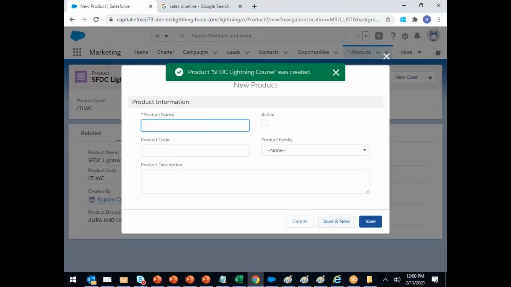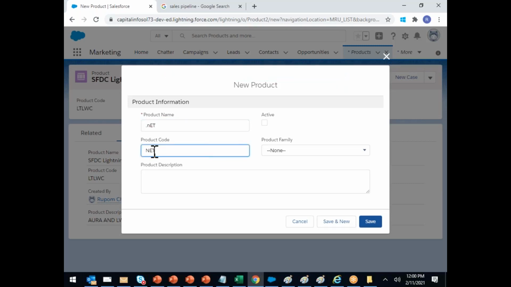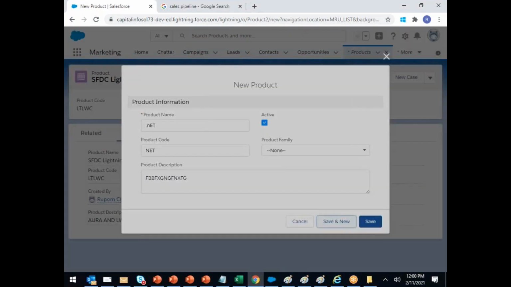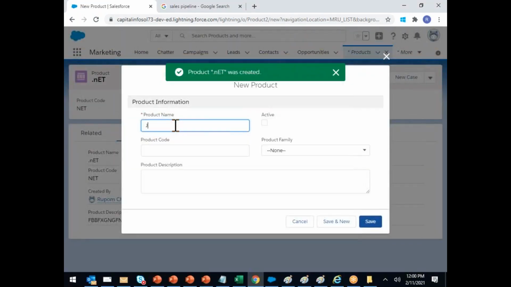Rather than going Save every time. I'll create a product. What is that? .NET. Product code, NET. Active, yes. And so on. Save and New. Next, Java. Whatever my institute is selling. DevOps.